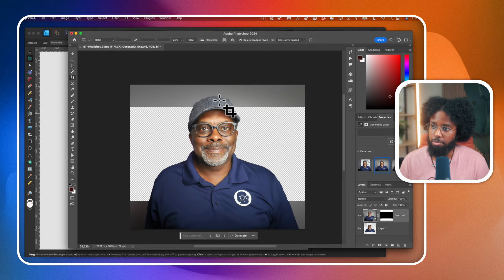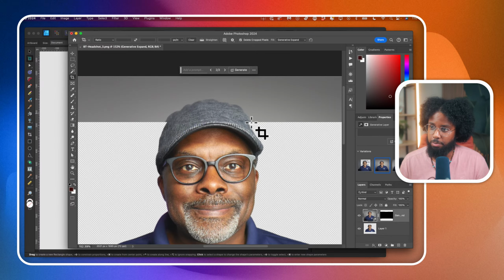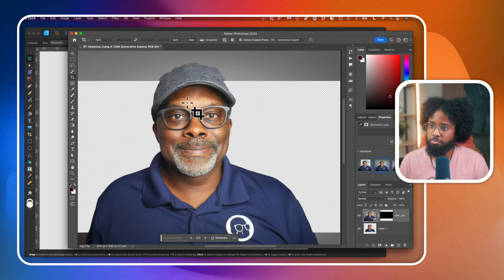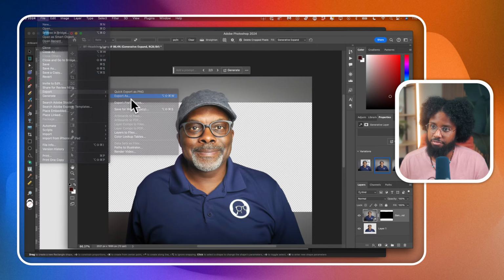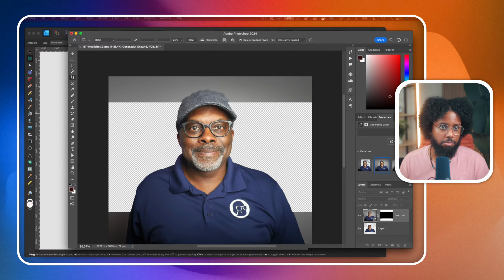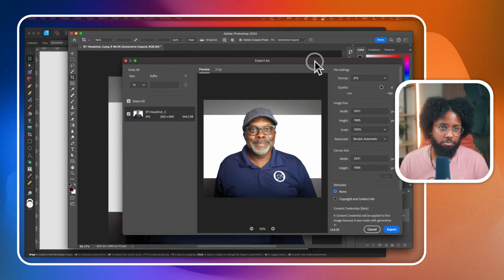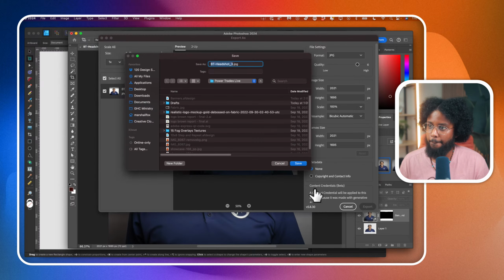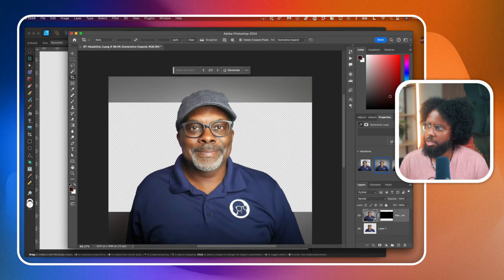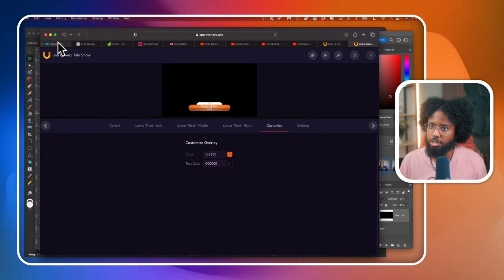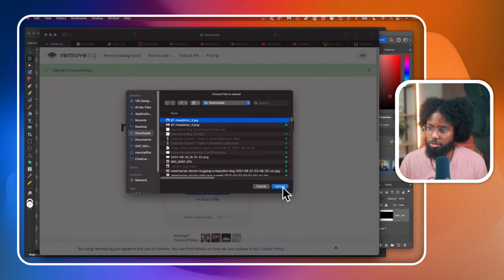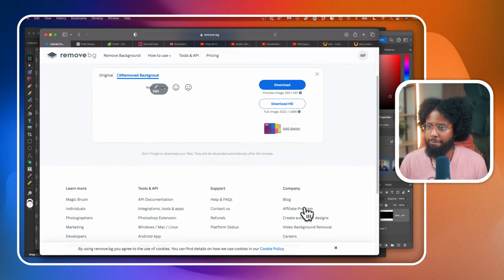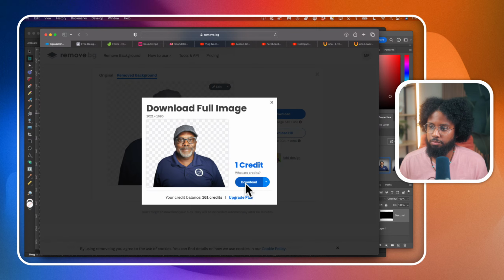So this likely could work, but as you can see, I would have to bring it back in Photoshop and get rid of the hat. So if I did export this, let's go ahead and export this real quick to show y'all how fast it typically is. Save it as a JPEG. Export, downloads, and then I'll bring it right into Remove.BG. Okay. Boom, download.